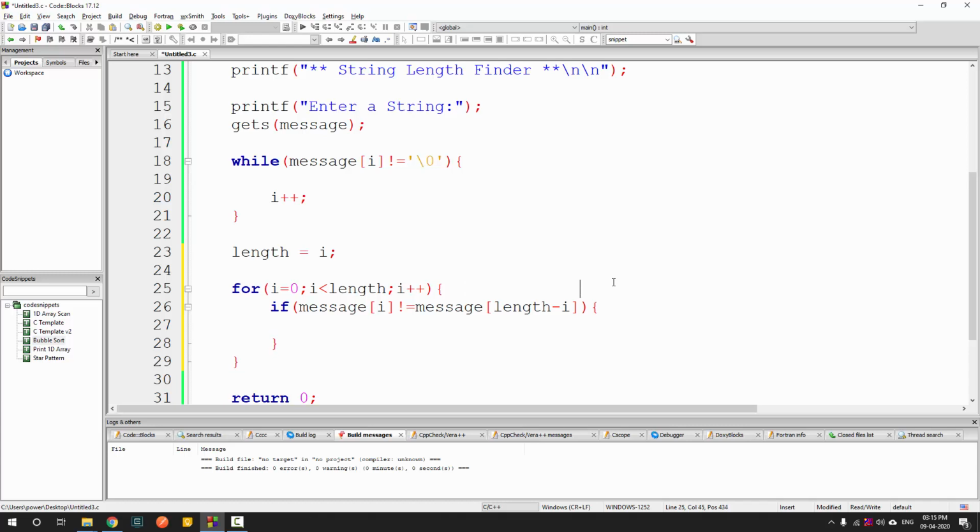Like for example, if I have entered hello, the length is equal to 5. So this will be message of I, that is message of 0 for the first iteration, and length is 5, so 5 minus 0 will be equal to 5. So I'm checking the 0 and the 5th, and that will be incorrect. Let me show you what I mean. The first character's index is 0, then 1, 2, 3 and 4. The last character's index is 4, so actually I should be checking 0 and 4. That means this should be length minus 1.